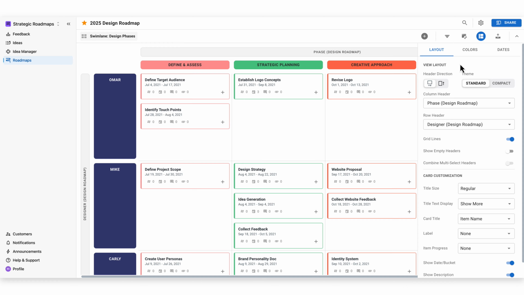In the View Layout section, you can adjust the direction of your header. You can also choose whether you keep the standard theme or the compact theme. In the column header dropdown, you can choose what field to use for your column header. You can choose an existing field, use your item dates, or use parent items. You can also adjust your row header.